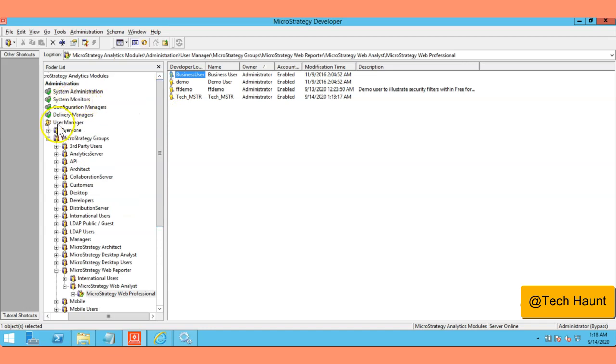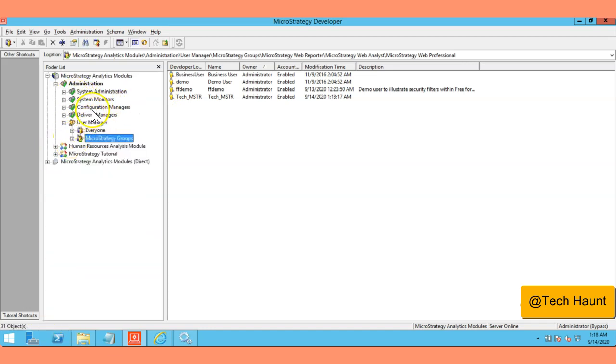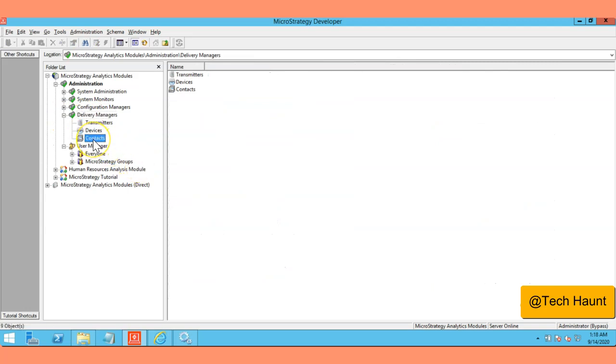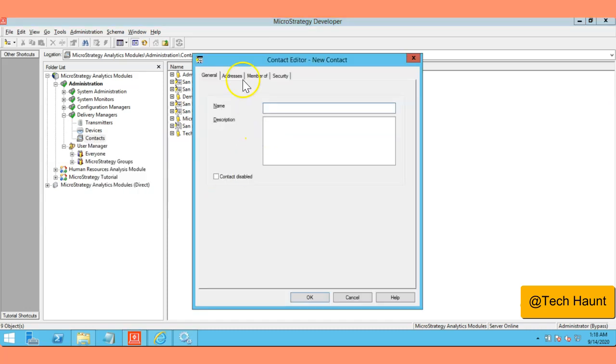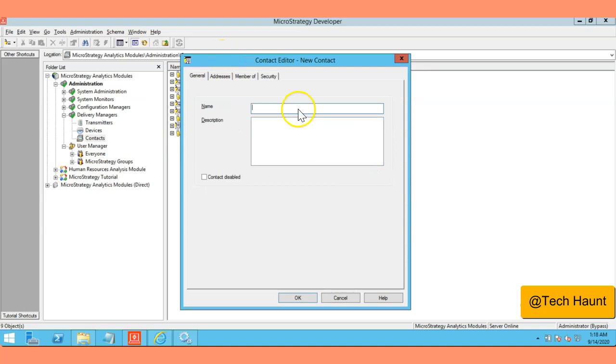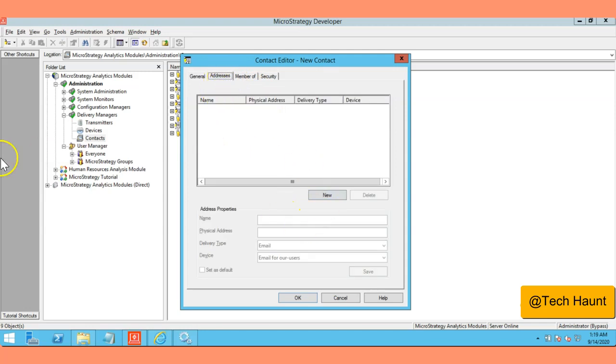So again, let's go to my administrations here, then my delivery manager. We have the third option, that's the contact, and I'm going to create a new contact now. So you can see here are the options to create the user's contact or the contact group. So we are going to create a contact here. I'm going to select, let's say, my user hyphen a, and that's my name, and you can add the same descriptions and go to addresses here, and here you have the option to click on new and define the address for the contact.